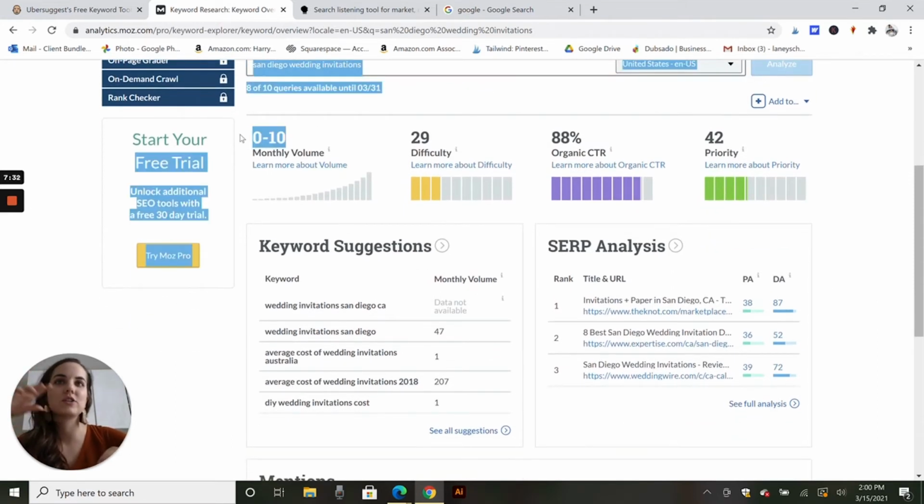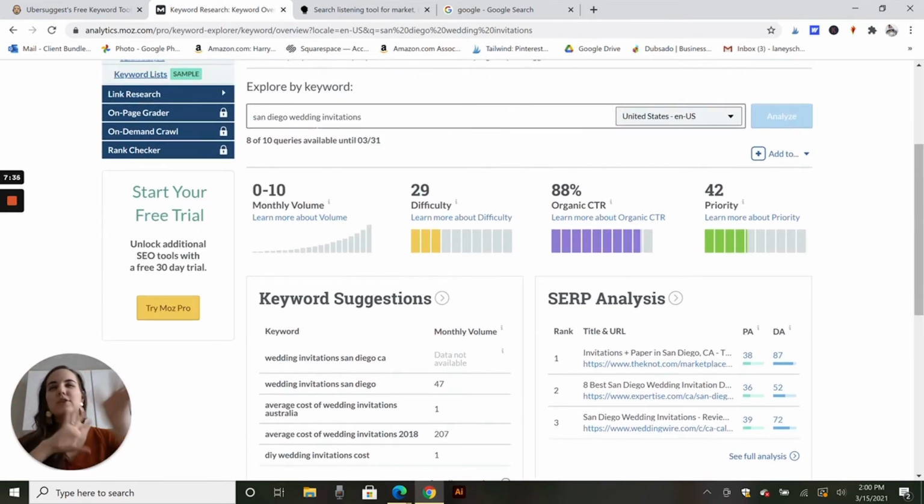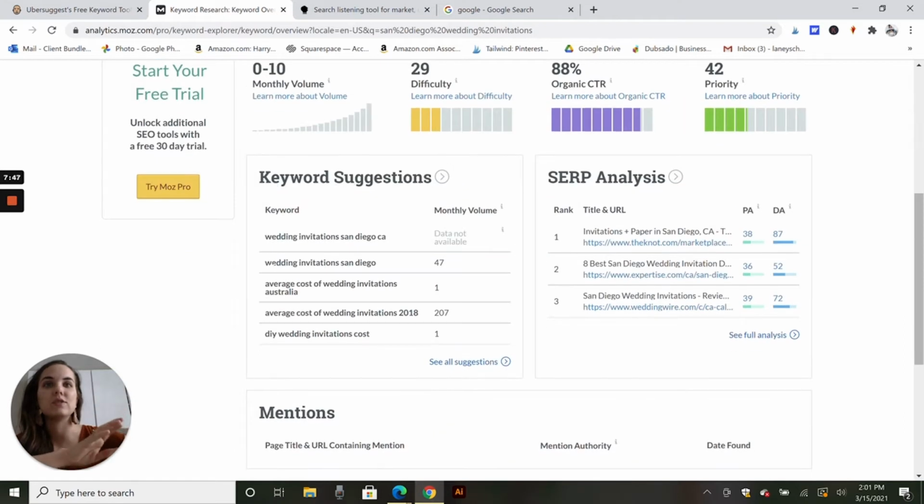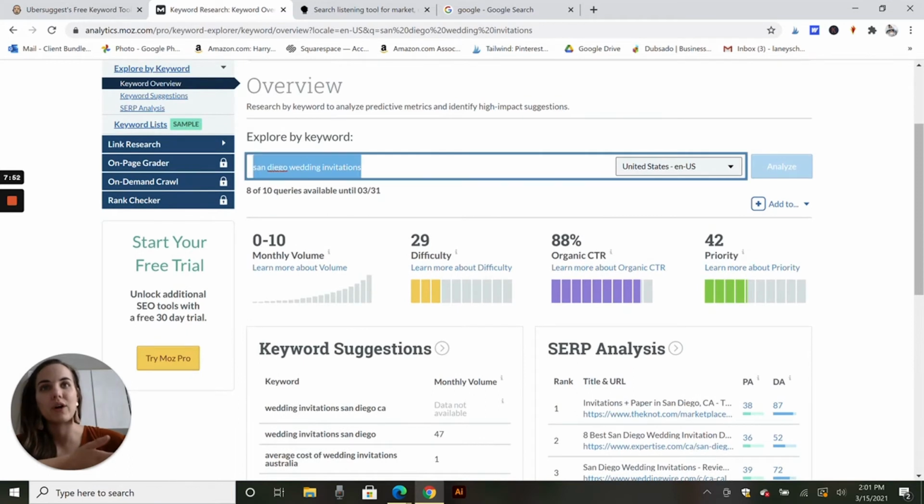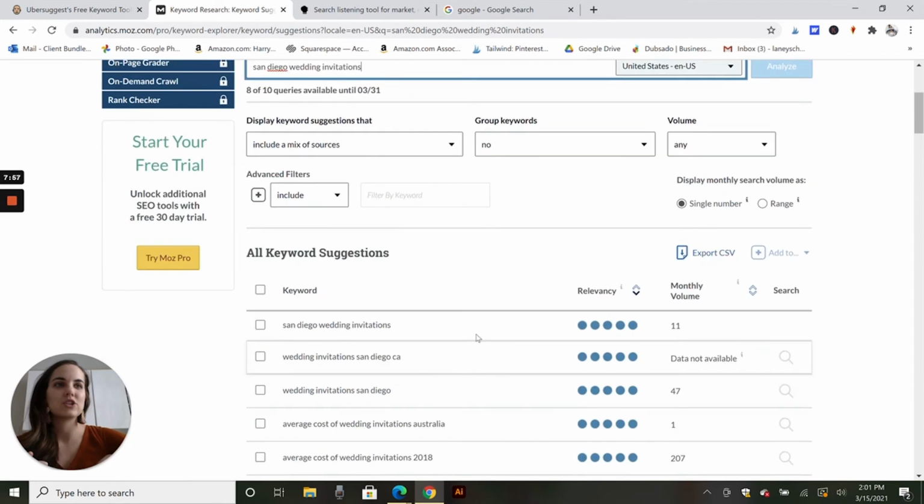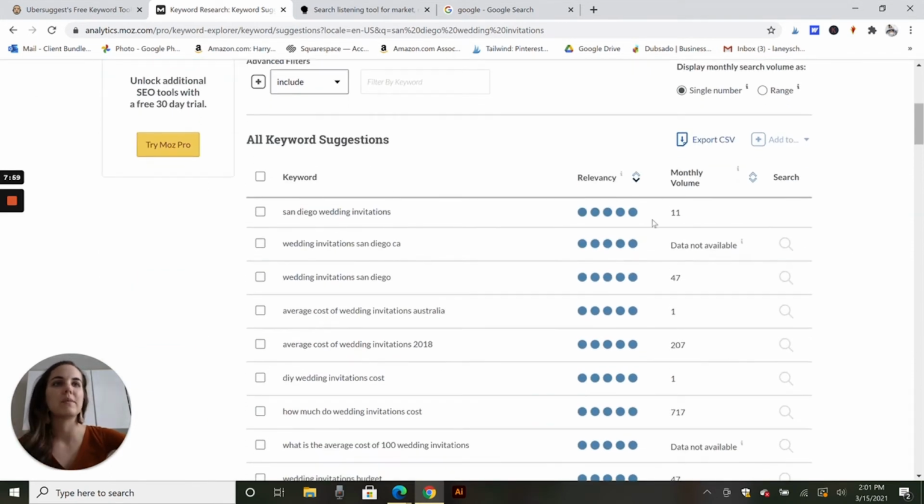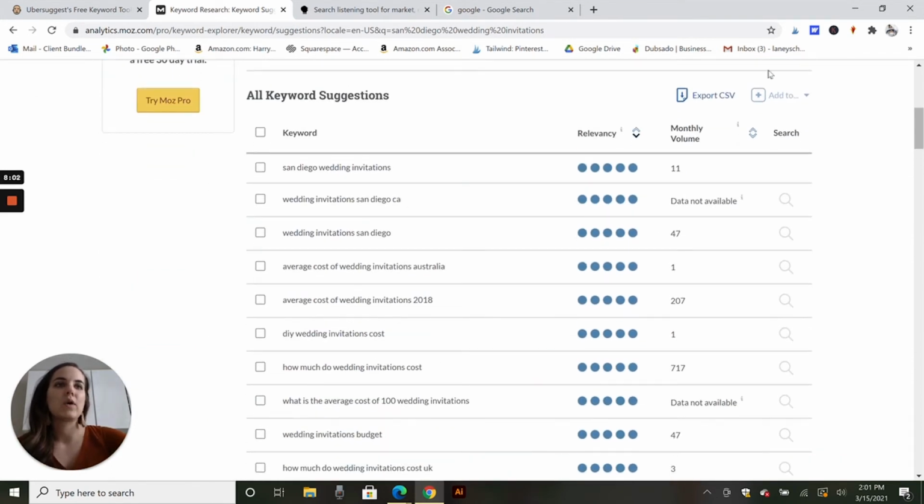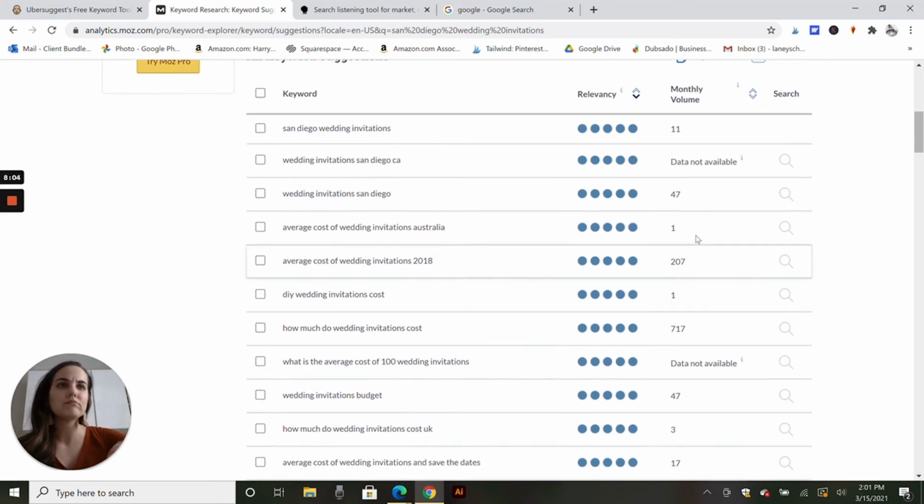People are not searching this too often, but if you optimize for San Diego wedding invitations, you'll also kind of be optimized for like San Diego invites, San Diego wedding vendors, all of those kind of similar searches. So I don't think it's a bad thing to really search this. And then you see something like wedding invitation San Diego actually has 47. So you'd want to optimize for that over San Diego wedding invitations. So we'll see all of our suggestions, and they'll usually sort them by like relevancy, or you can sort them by monthly volume, that kind of thing. So wedding invitation San Diego is a good one.